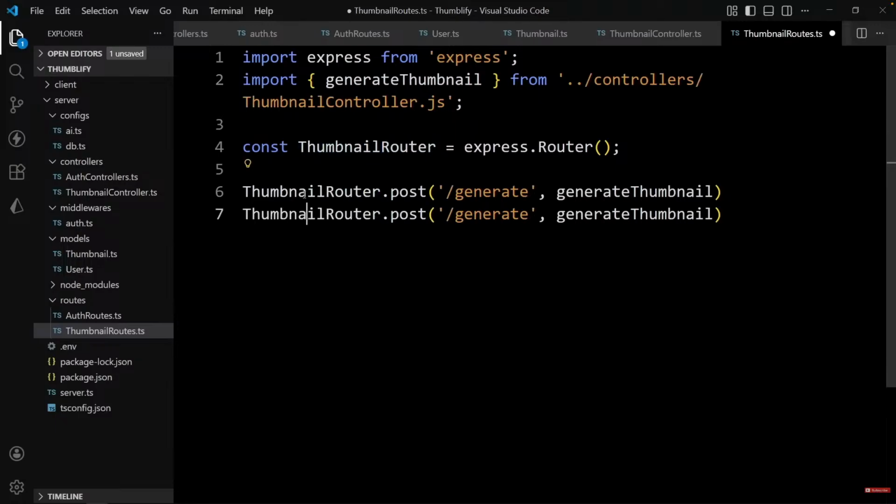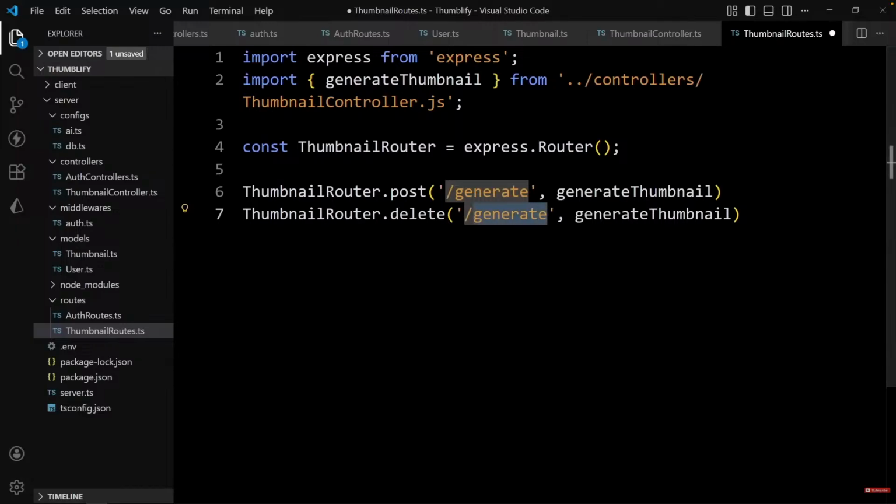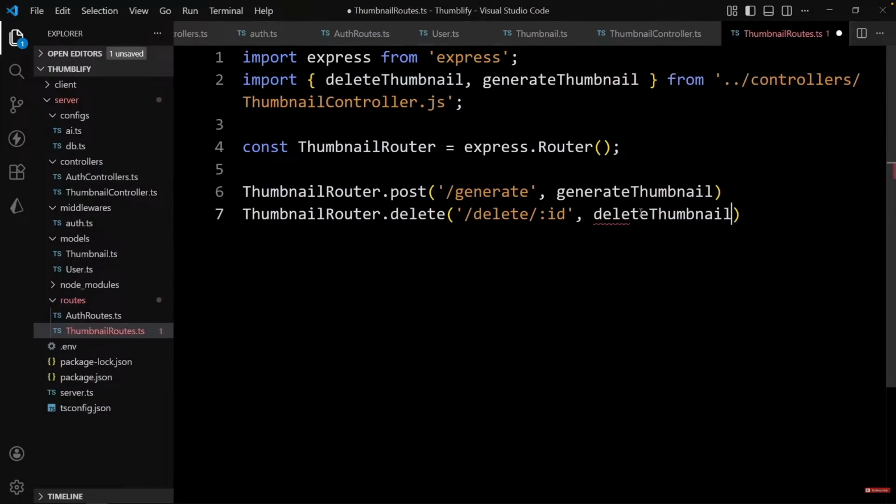Now just duplicate this, and here we'll add the type delete. So I'll write the type delete, and then we'll add path. It will be delete, and in the path only we'll add the ID. So just add colon id. So from this params, we can get the ID and delete the particular thumbnail. So let's add the controller function also, that is deleteThumbnail. deleteThumbnail controller function has been imported. Next, we have to export this router from this file. So let's add export default thumbnailRouter.